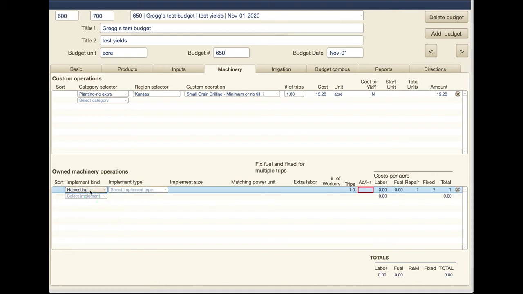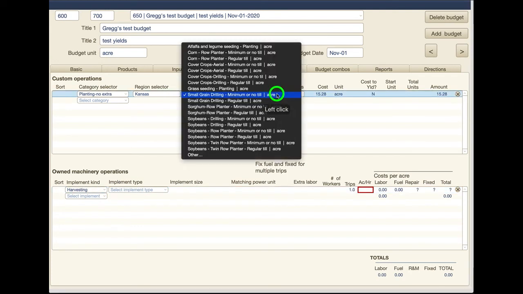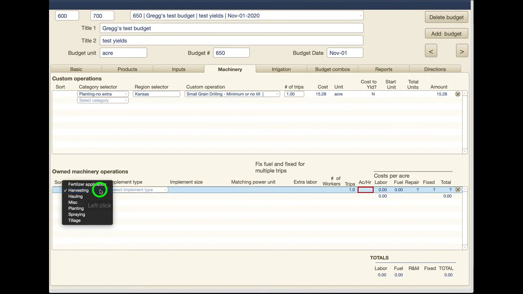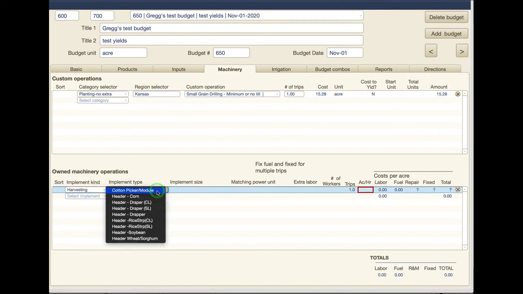Again, these implement kinds are really to help reduce the size of the drop downs when you get to this actual implement thing. So by saying we're doing planting, you can see it reduces our list of available custom operations down quite a bit. The same thing with the harvesting here too. There's really a whole bunch of rows that make up the own machinery part of the database, and by picking harvesting I reduce that number greatly because I'm just picking from a subset of the database. So I picked harvesting. I picked an implement type.